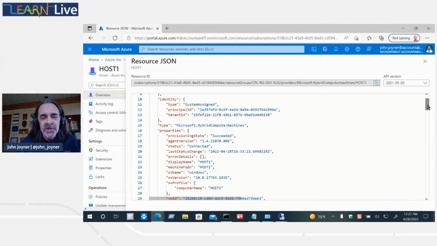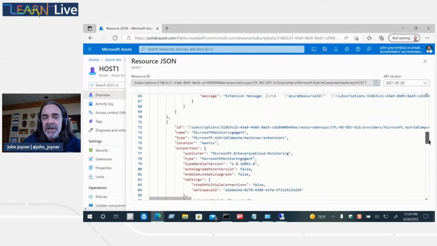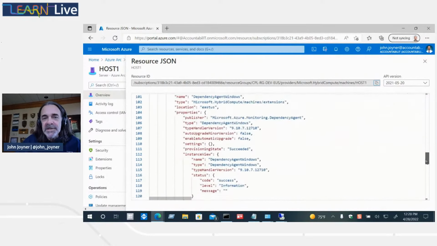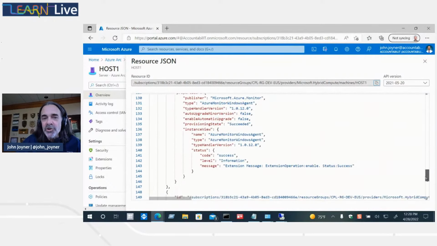Well, in addition to being a server not in Azure, either a physical server or a virtual machine in your VMware plant or a virtual machine in Amazon, it is also a resource in Azure. And what does the resource in Azure look like? You're looking at it. It's JSON, which is the language that Azure Resource Manager uses. Basically everything in your Azure subscription, if you didn't know this, is defined by a piece of JSON code. And this is the JSON code for an Azure Arc server.